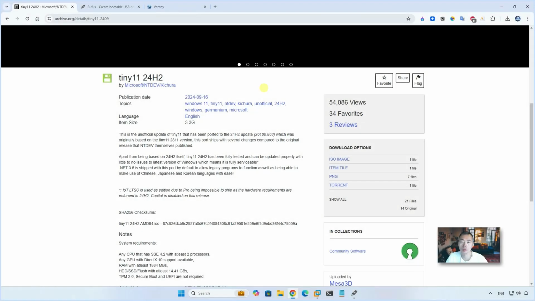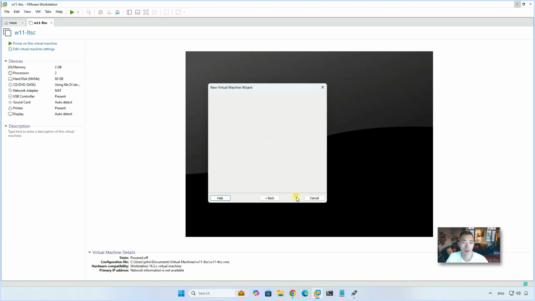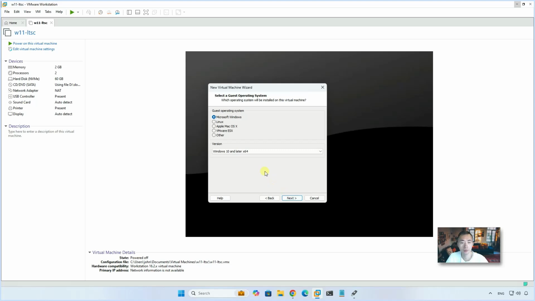Now let's go through this Tiny 11 24H2 version installation as well. It's a very similar process. Download the ISO file from here. After that, you just need to create a new VM. Next. If you want, you can choose the tiny11 ISO file here, and then give it a name, tiny11 24H2. Others will be exactly the same, no changes.